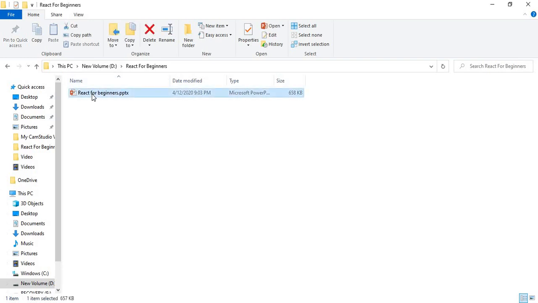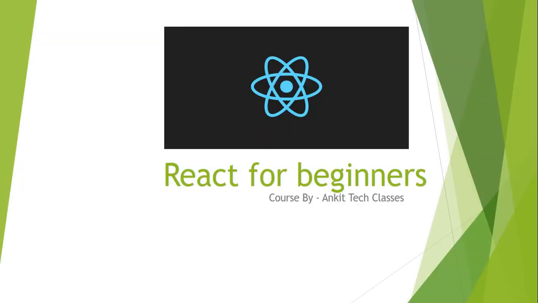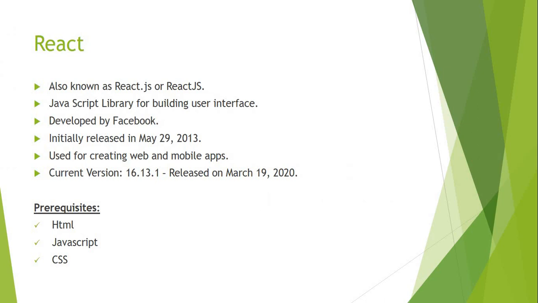So let's start. What is ReactJS? ReactJS is basically a JavaScript library for creating user interfaces. It is developed by Facebook. It is also called React.js or ReactJS. Initially it was released on May 29, 2013. It is basically used for creating web applications as well as mobile applications. The current version of React is 16.13.1, which was released on March 19, 2020.